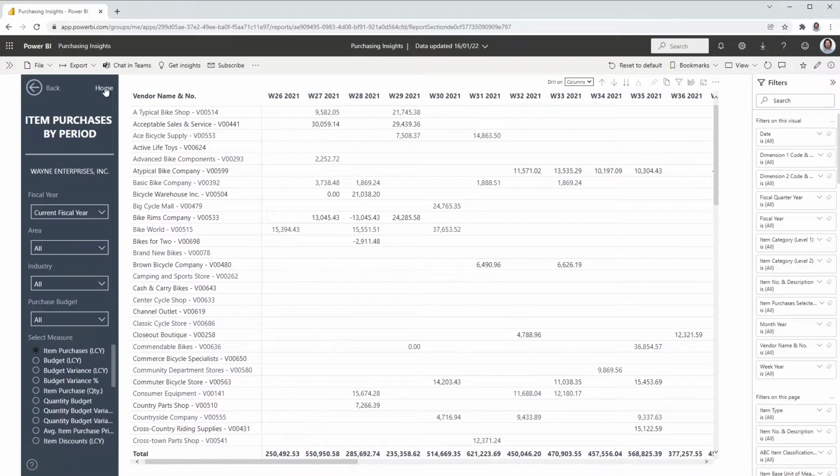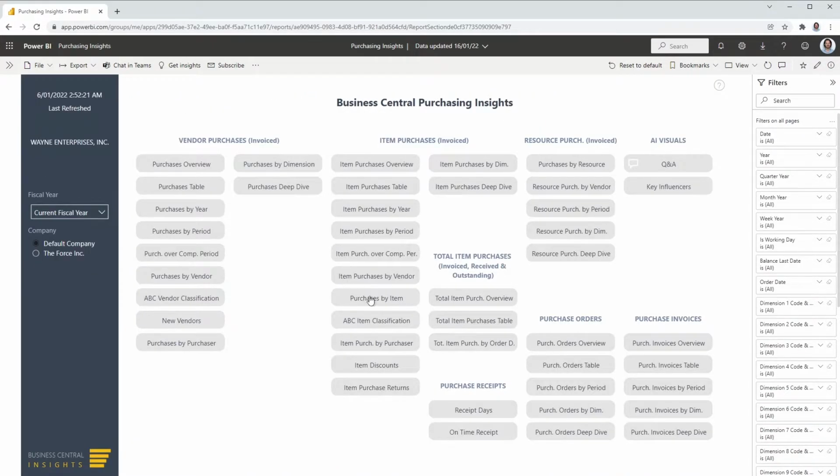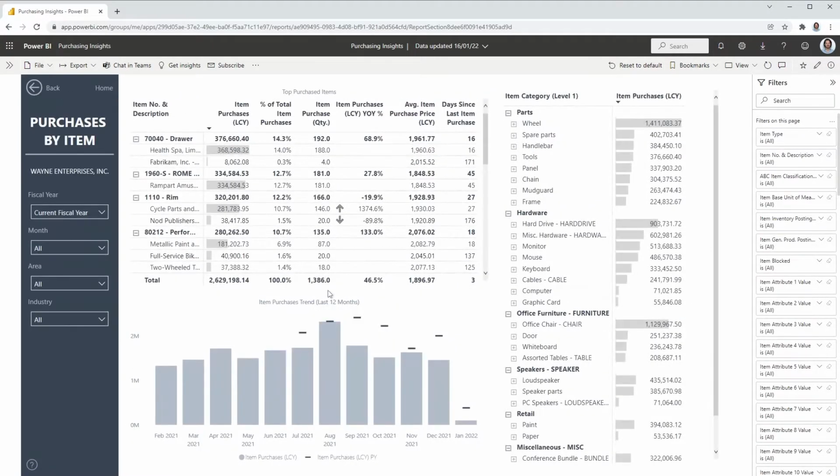Want to know the top purchased items? Check out the purchases by items report, which gives you items you can drill down to vendors. On the right-hand side, the groups of items and amounts paid are detailed here.